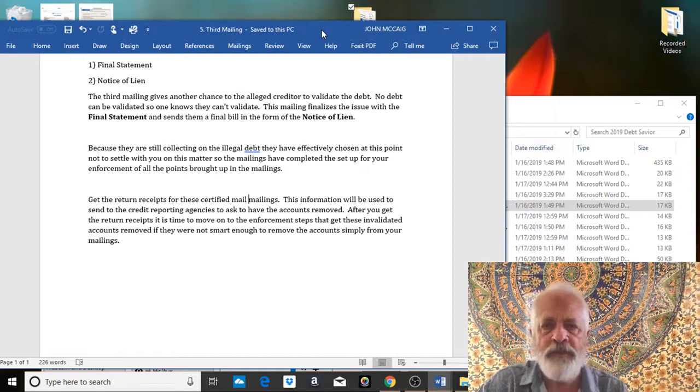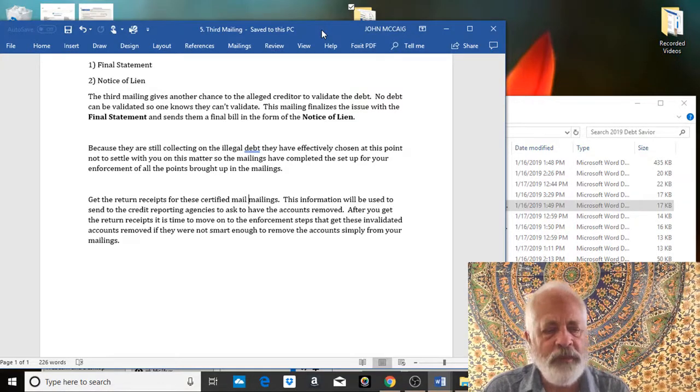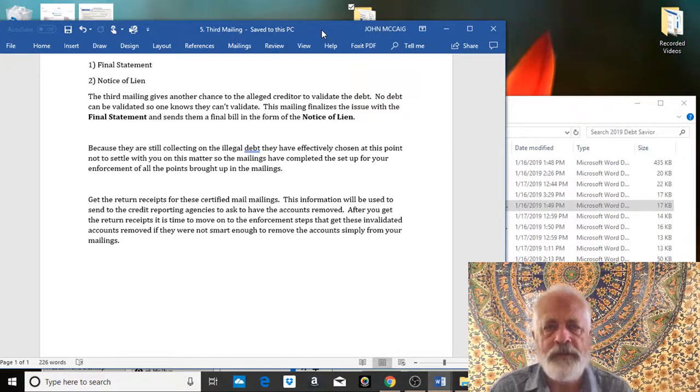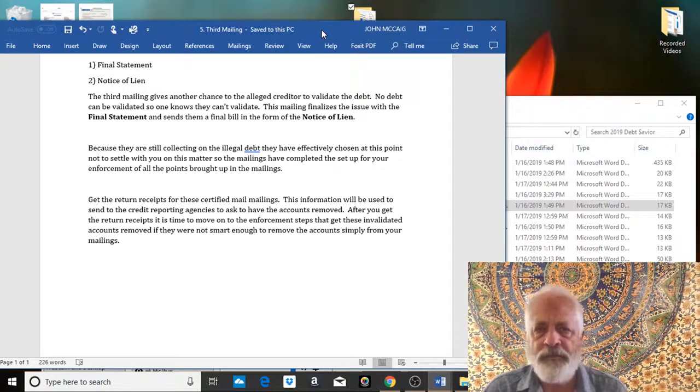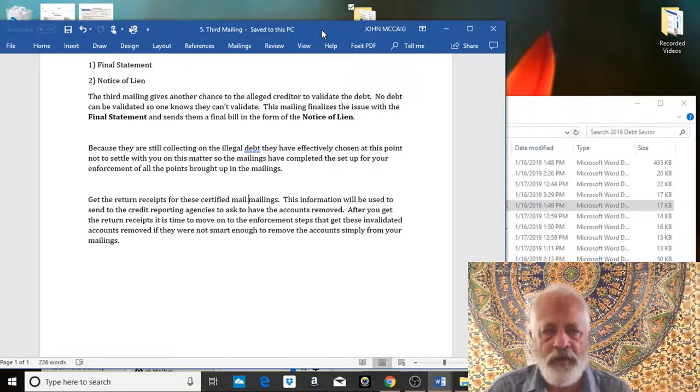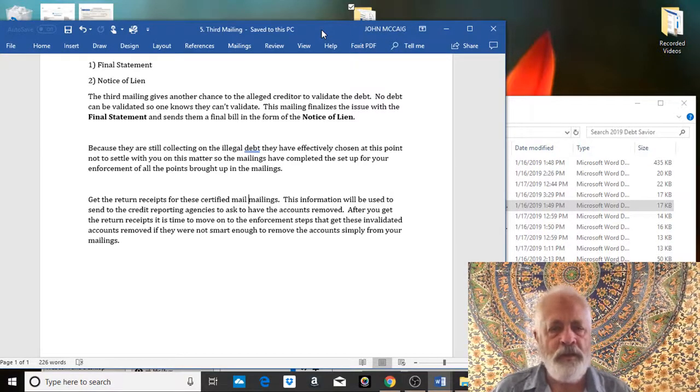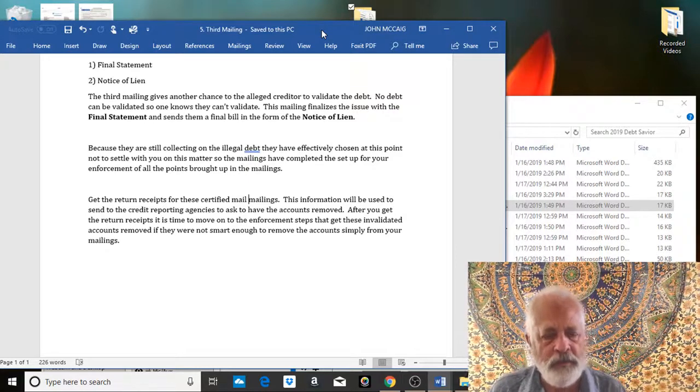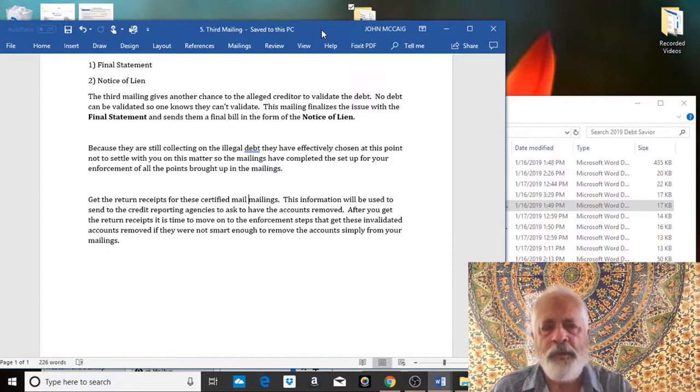That means you won't hear from them again. Or they might sell the debt and you hear from another creditor, but you just use the same process on them. Okay? But without the credit report, problem's over. That's it. Move on to other things. Great. You won. Okay? That does happen sometimes, but it's not the norm. Okay, good. We made it through the certified mail. The third mailing. Good. You're up to part 5. And we're moving on to enforcement after this. So, good job.